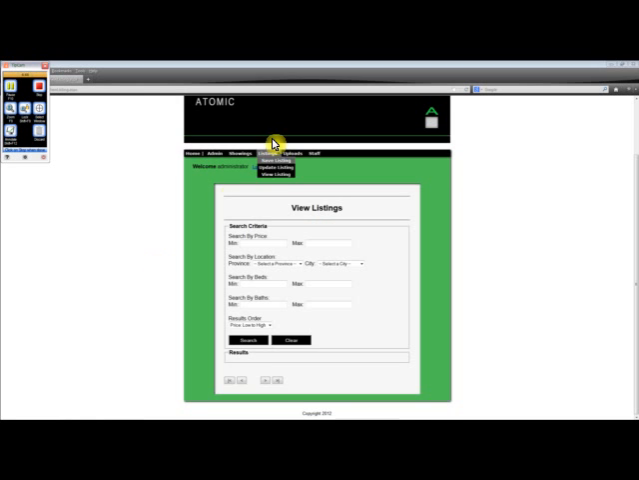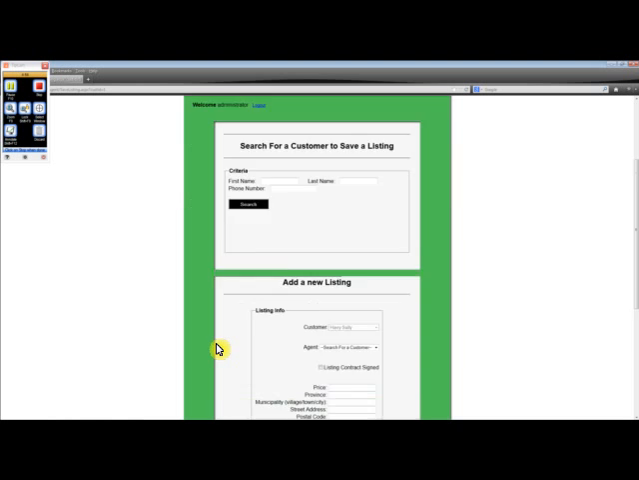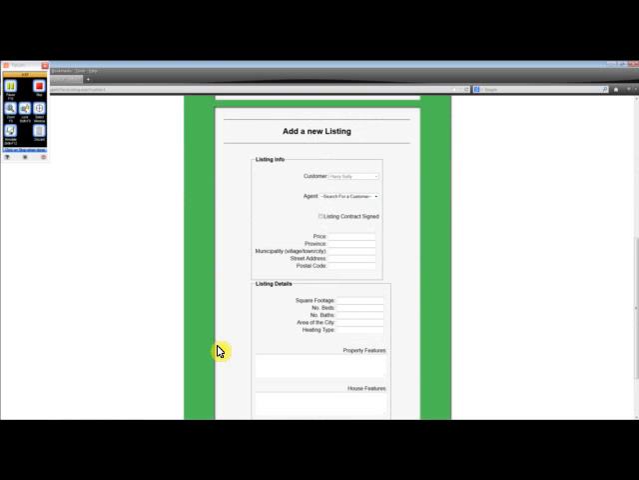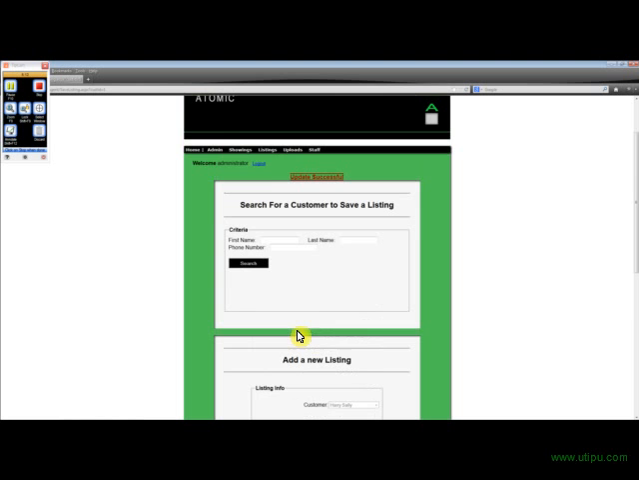I also have a Save Listing page, so I can go ahead here and search for a customer to save a listing. I'm going to enter a first name, click Search, pick a result here, and then I'm directed to this form. So this is the same idea. Validation is added for any blank fields or incorrectly formatted fields as well. So I'm just going to go ahead and fill these out. I've done that. I'm going to go ahead and click Save. And then I get a message saying Update Successful.